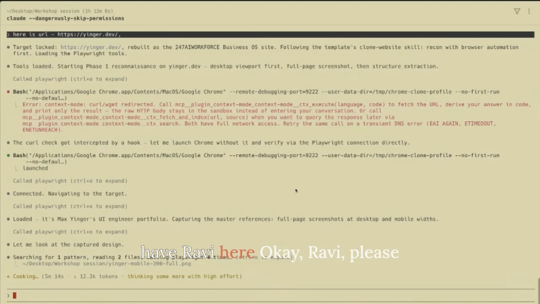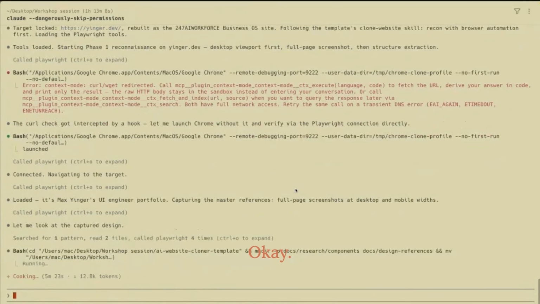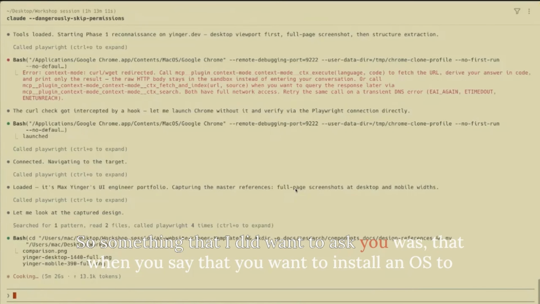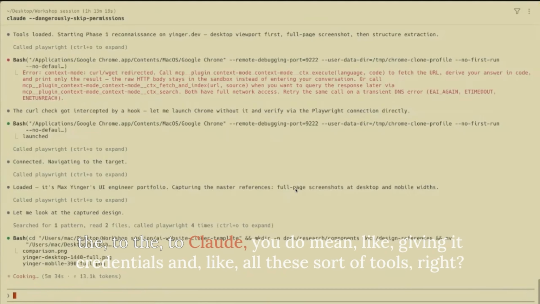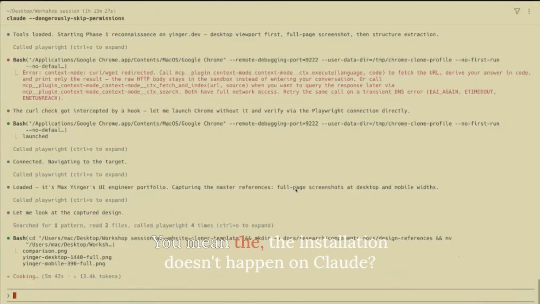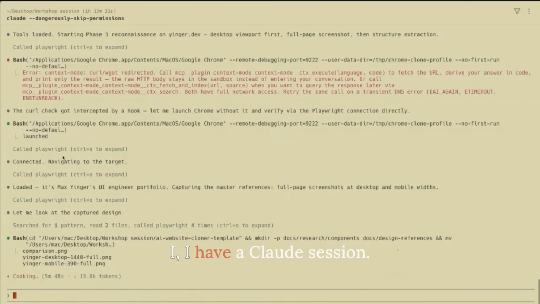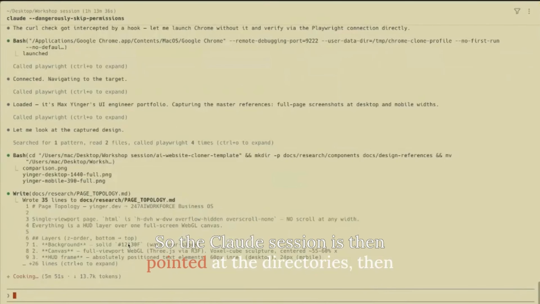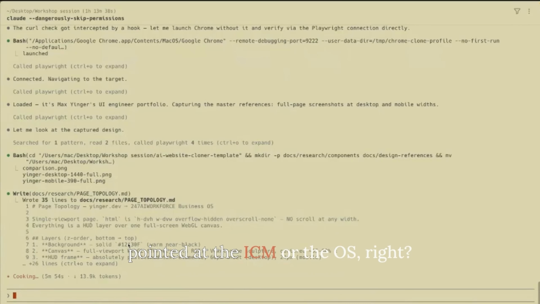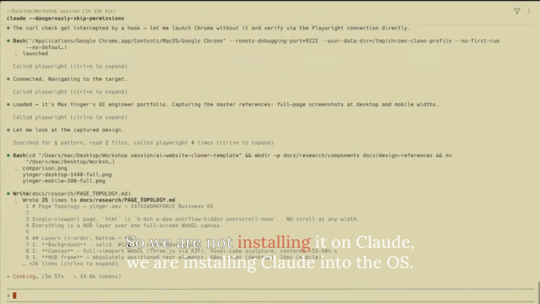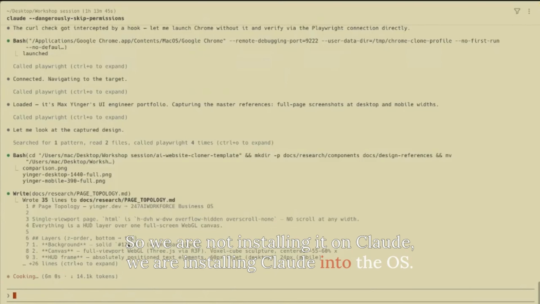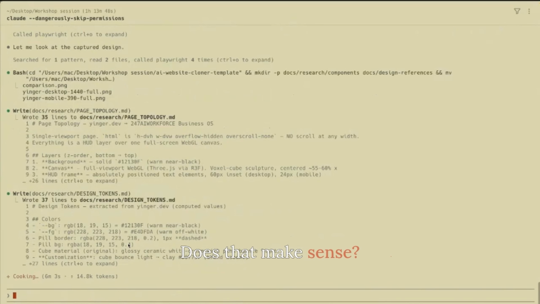We have Ravi here. Okay, Ravi, please. Yeah, I'm checking this out. Okay. So something that I did want to ask you was that when you say that you want to install an OS to Claude, you do mean giving it credentials and all this sort of tools, right? You mean the installation doesn't happen on Claude? Claude is just, as you can see, I have a Claude session. So the Claude session is then pointed at the directory, which is then pointed at the ICM or the OS, right? So we're not installing it on Claude. We are installing Claude into the OS. Does that make sense? Yeah.